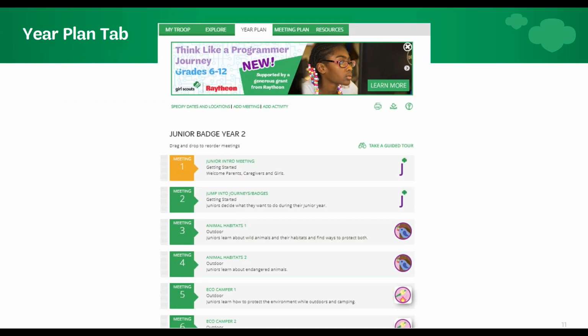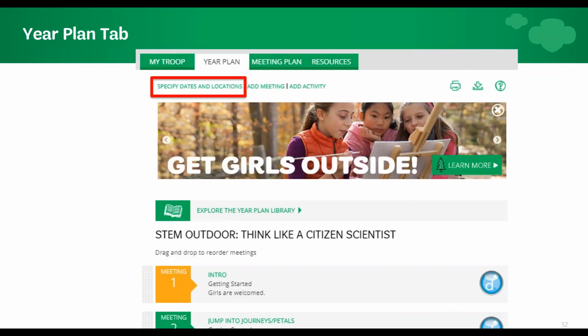All right, so let's say that we have selected the year plan. Now our year is populated just like this. All the meetings, the number of meetings that we have. So now we are in, notice, the year plan tab. We've explored, the girls have chosen, we have a year plan. So now we can see all the details associated with that year plan for each meeting.